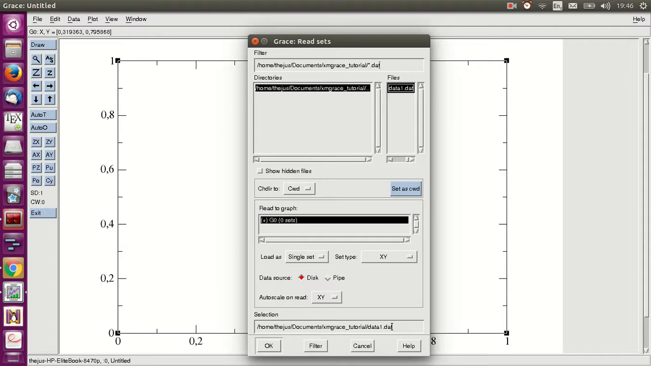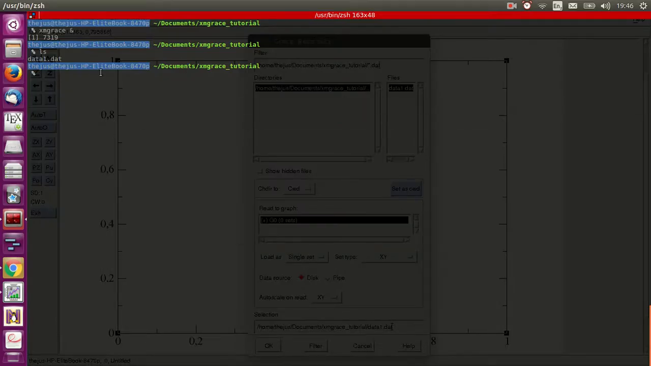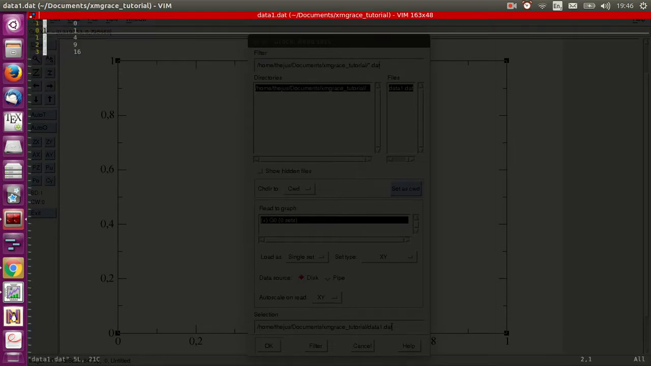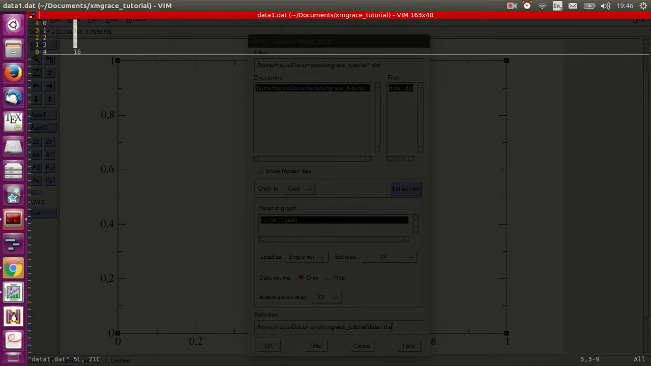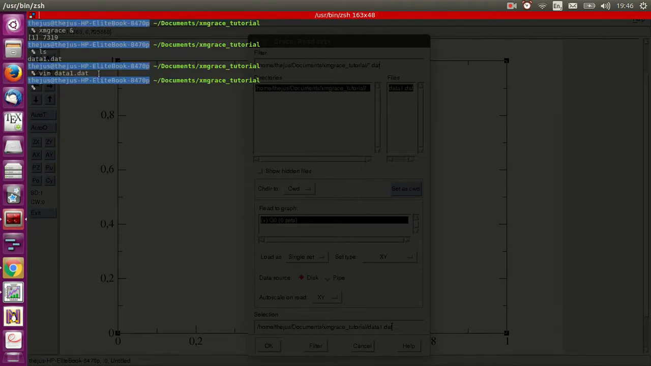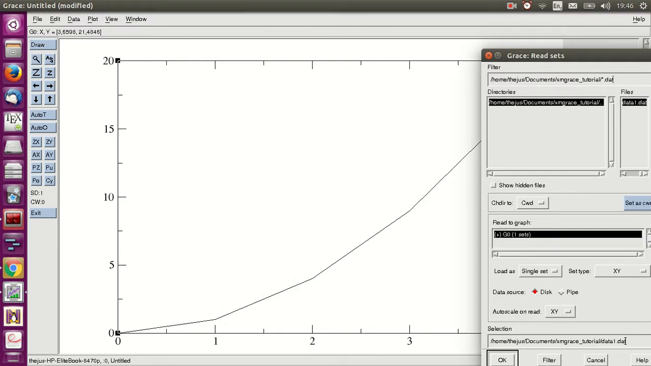So there are some options. I'll show what the data looks like. It's a simple data file. You can make it by hand. So my data file looks like this. Basically it's x versus x square with up to 4 points. So as you can see, 1 1, 2 4, 3 9. It's a simple data file. And if you go with the basic options, click OK, it will just plot the data file.